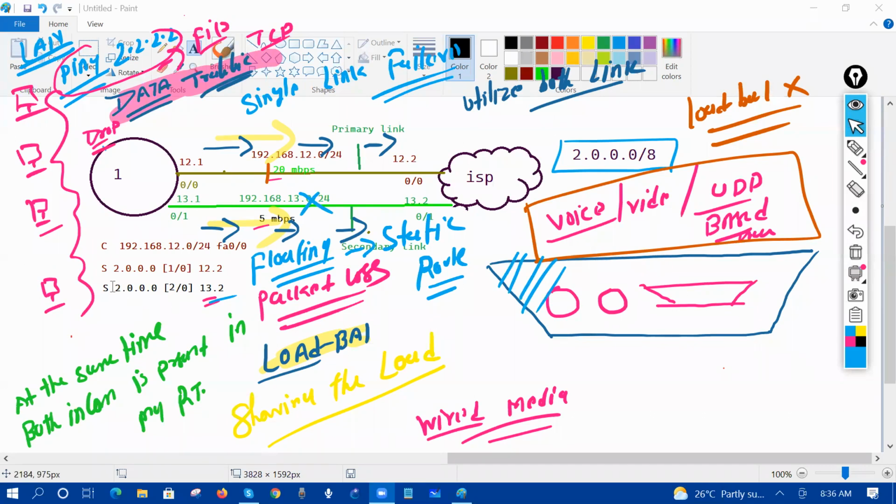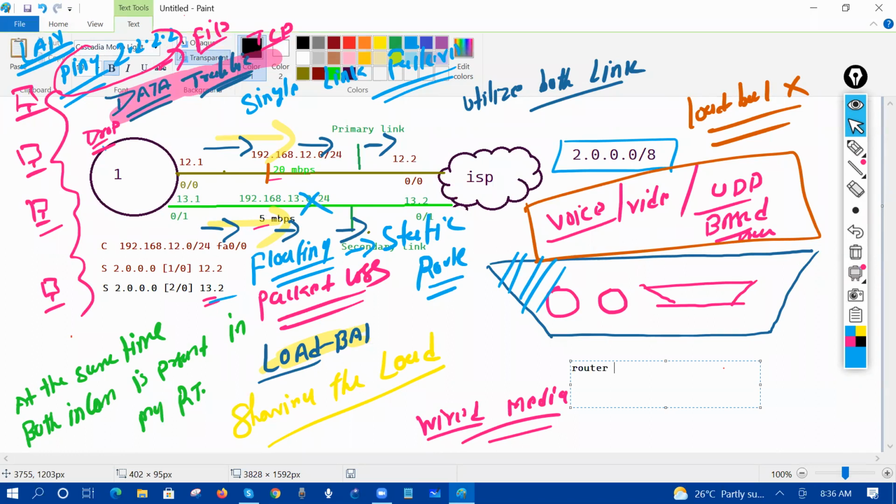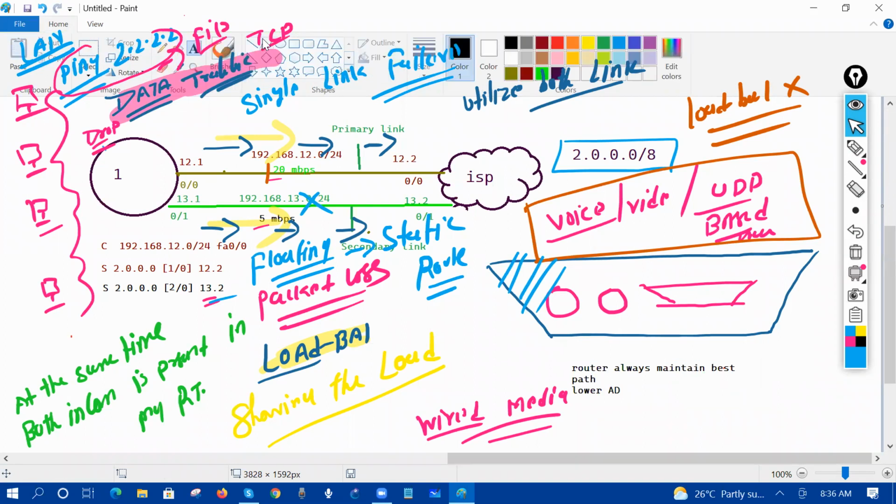So now what happens if I give the AD value 2 over there? As we know, a router always maintains what? The best path. So for the route that has a lower AD value, I will give the preference, right? So this will not appear in the routing table if you already have an AD value 1 route to 2.0. So I always send my traffic from this link.